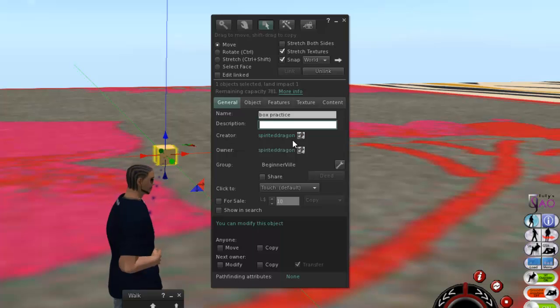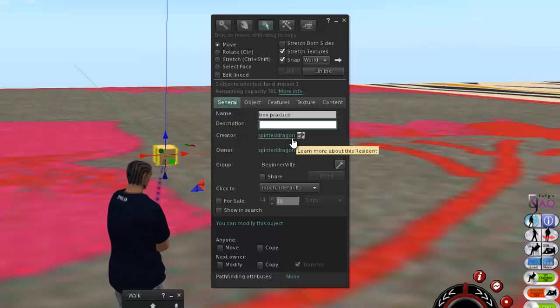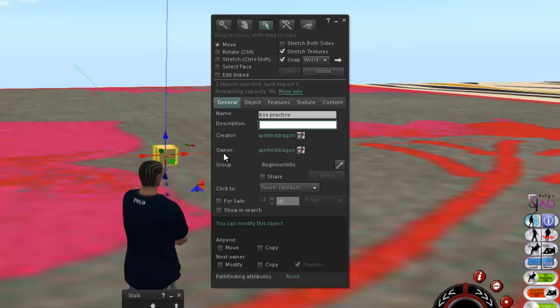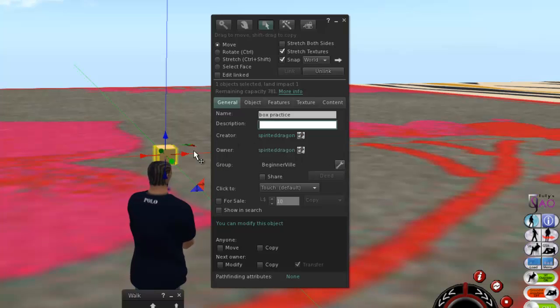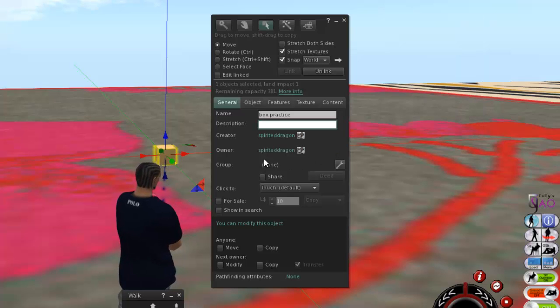Creator. That's the person that created the object. When you create this object, your name will be here. If you sell it, whoever buys it will be the owner. The owner will go here. Group. This is my group, Beginnersville. Whatever tag that you're wearing from that group will go here. If you do it by mistake, you can change it by clicking the tool. We're going to select none, and that's what we have.